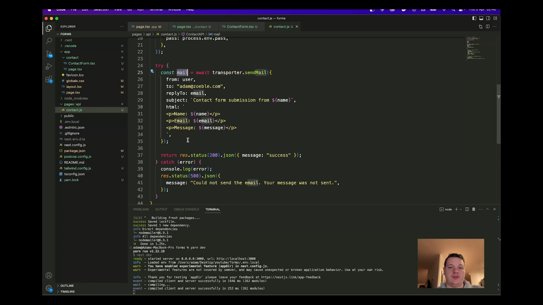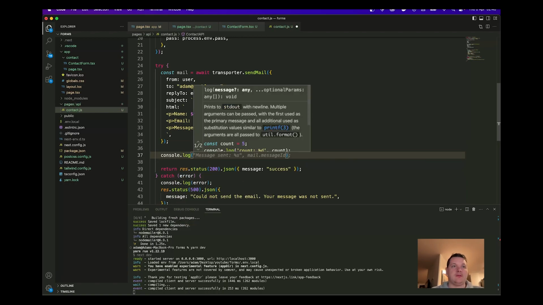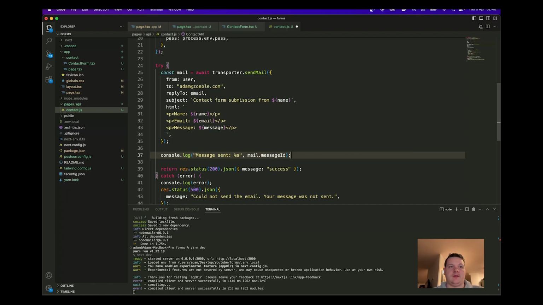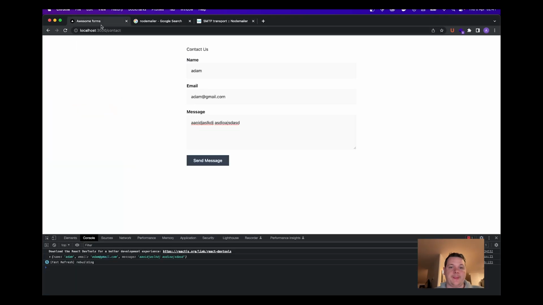So this mail object will contain a message ID. So I think I did that in the last one as well. Console log, yeah, something like this. Message ID. Cool. So let's give this a try.